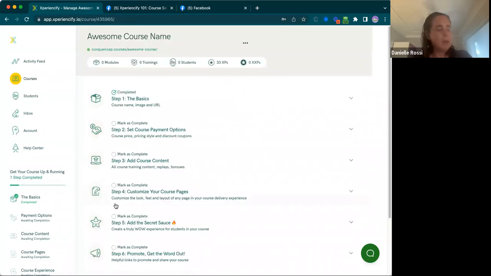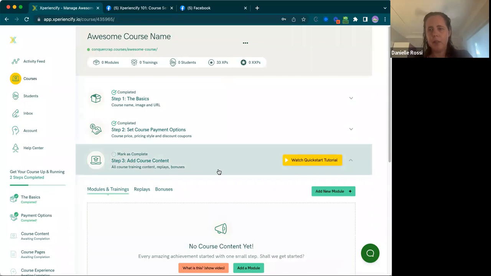Back to the sleeping dog. Okay, so we've done step 2. I'm going to check it off. And step 3 is the meat and potatoes of setting up your course. Again, we have a little quick start tutorial there if you wanted to go through that.